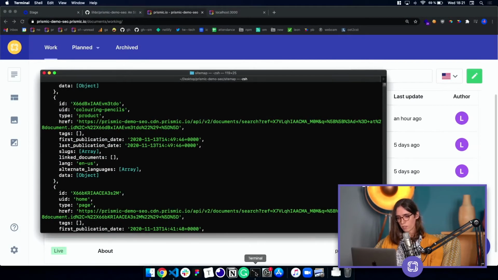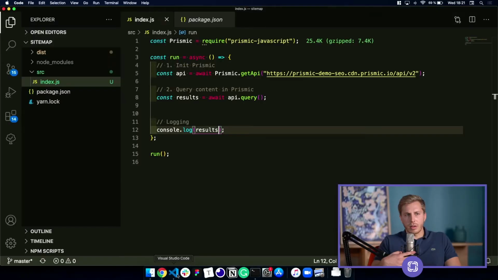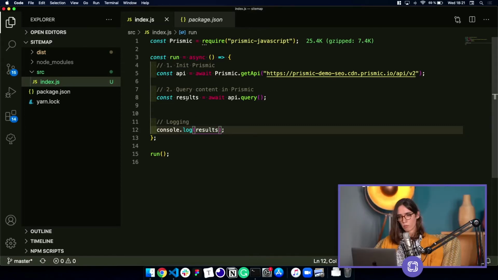API. So here to recap, you created a quick script that is going to connect to your Prismic repository. You are going to query all the documents so that you can basically crawl your Prismic API to get all these documents, right? Exactly.